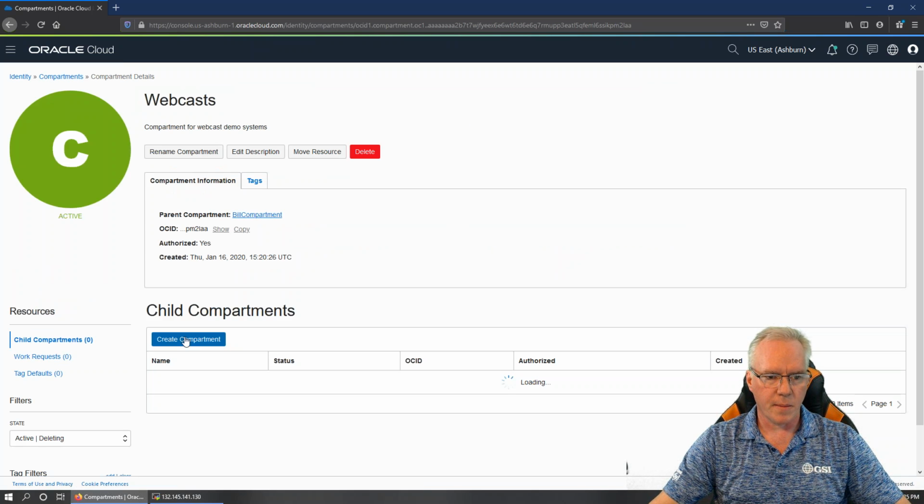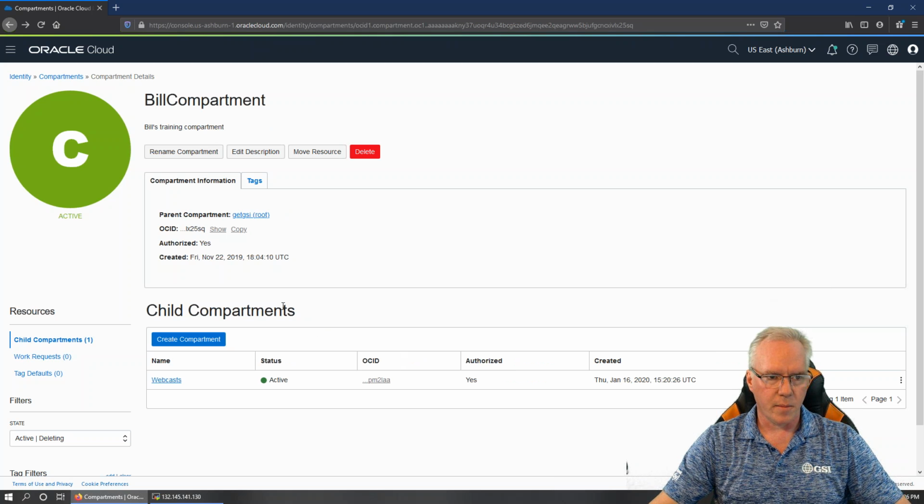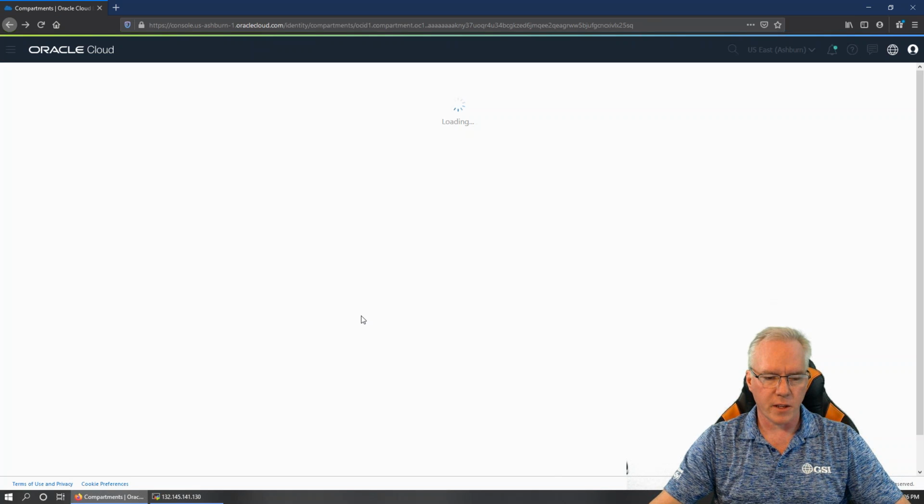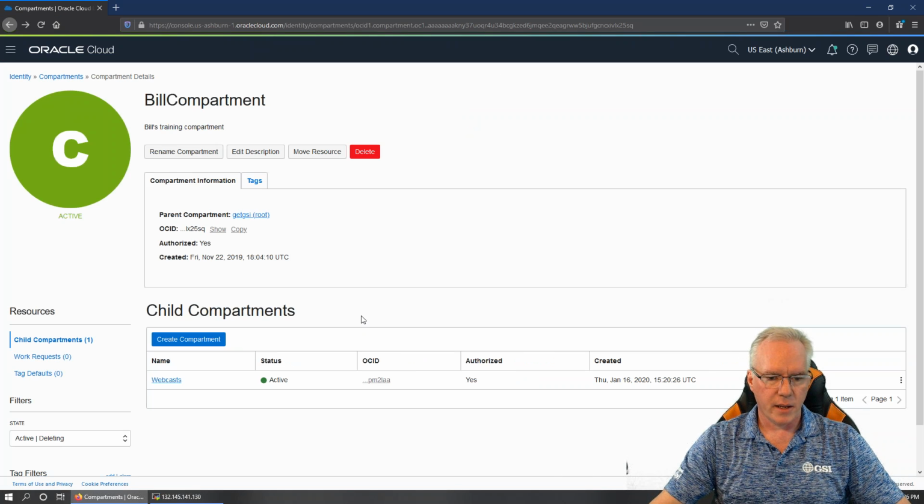I'm going to go into the webcasts, and hang on, it takes a second. I'm going to refresh that. But in a nutshell, that's how you create a compartment. It doesn't really matter, this child compartment, whether I have another one anywhere or not. I'm going to use this webcast compartment.